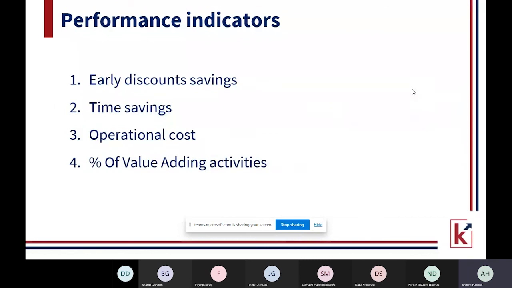Okay. Other indicators are early discount savings. So you want to see how much of the early discount you're saving. Who are your vendors? Do they offer early discounts? Are you taking advantage of that? And with AP automation, it should allow you to reduce significantly the life cycle from days to hours and hence take advantage of the early payment discount.